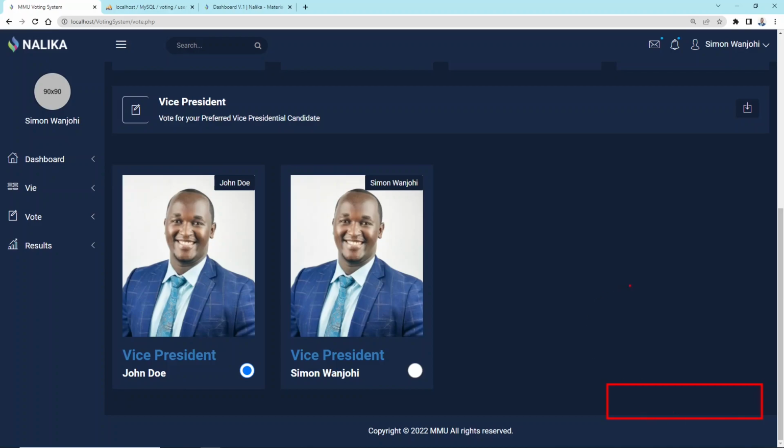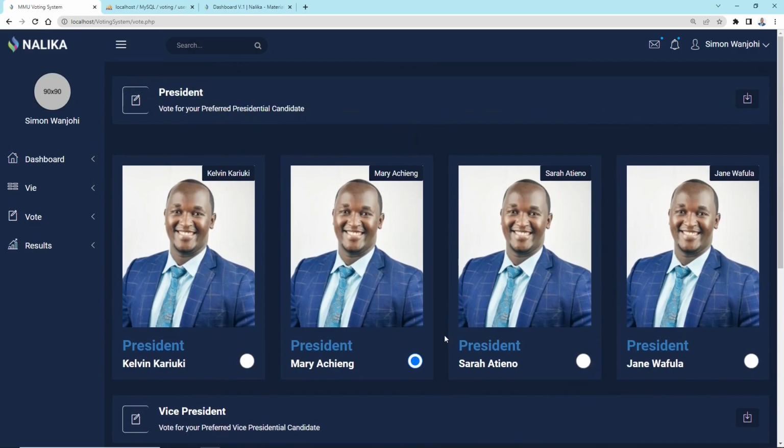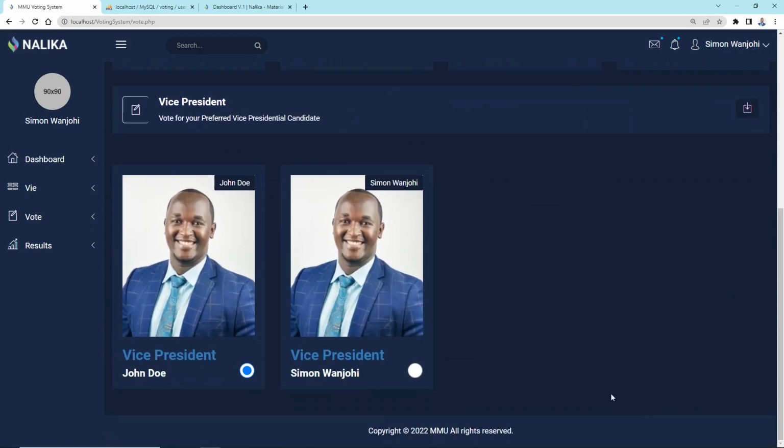Okay, so which one do we go with? Let's just go with this one. We just have one submit button. But if you look at how we do it physically, we normally have a sheet for each of the positions, and then you tick. But because this is a system, I think it will be better if we just have one submit button.